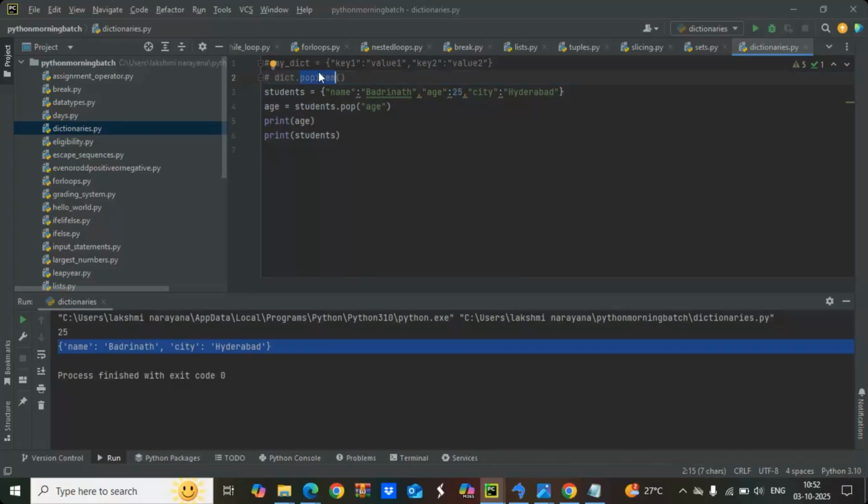Okay, so firstly, if you are using Python 3.7 or above, the dictionary maintains the insertion order, so it always removes the last inserted item. If the dictionary is empty, Python will raise an error. So, same like here, we can take the same example of pop item.